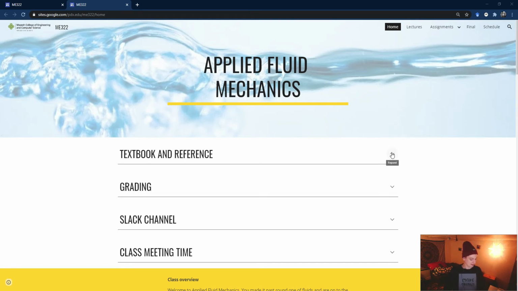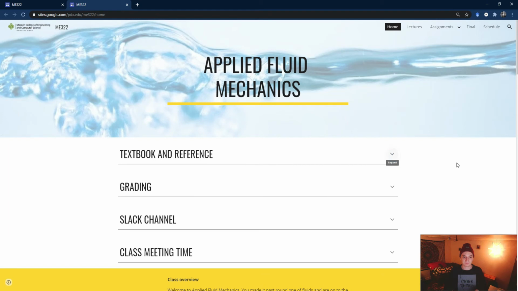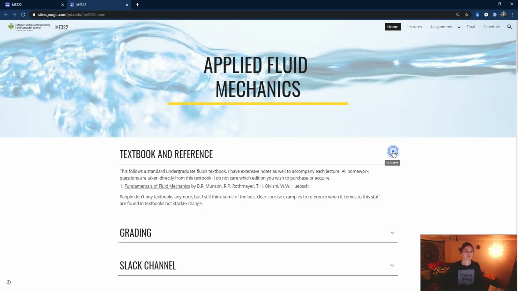So there's a textbook and reference section. Click these to tab down, tab back up. It's very important. There are a lot of those over this website. There's a little arrow key down. You click that and it collapses. It means you don't have to scroll too much when you go through these websites, I think. All right, so textbooks and reference.